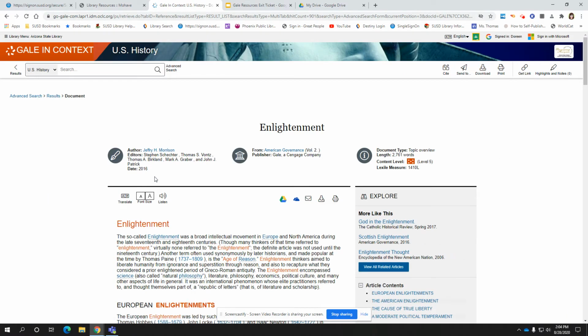It'll tell you who the author and editors are, when it was published, where it was published, what type of document it is, how many words it has, how difficult it is in terms of Lexile and all that other stuff. So you'll have this information. And then you'll see a couple of icons here and a couple of options here as well.